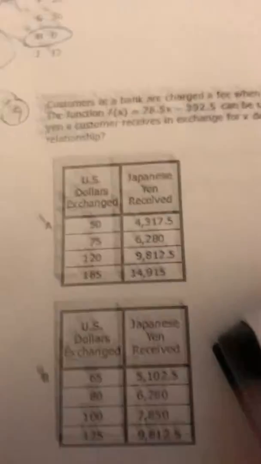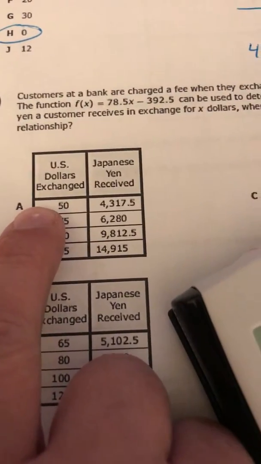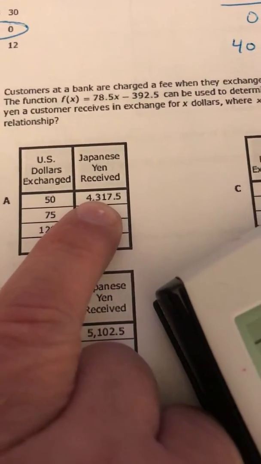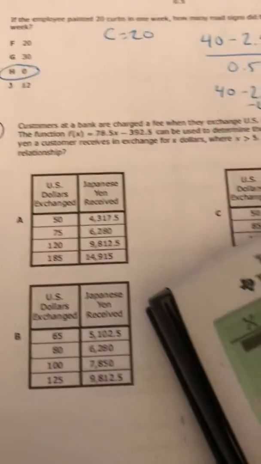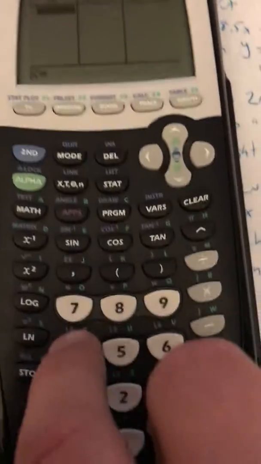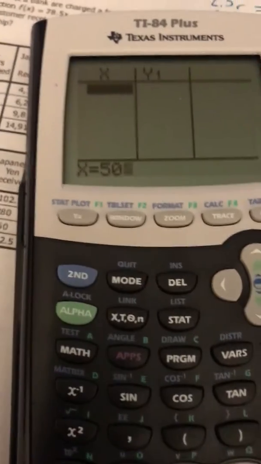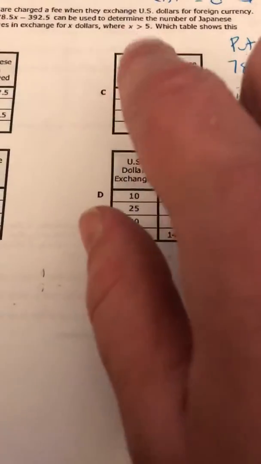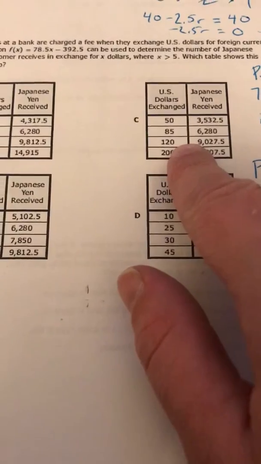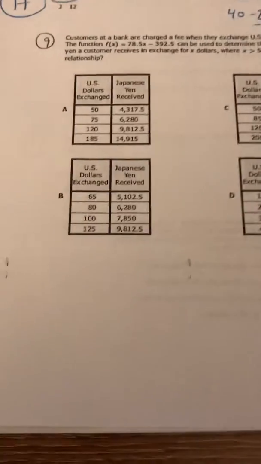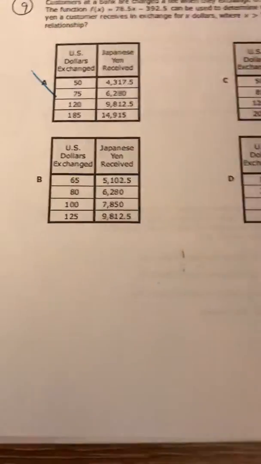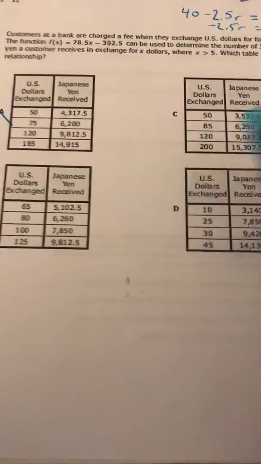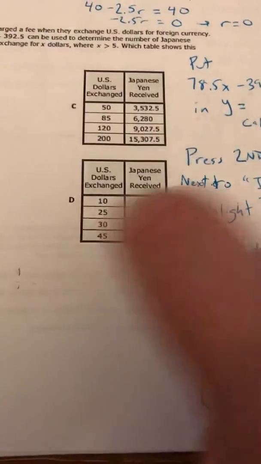So we see in choice A, we have 50, and when x is 50, the y is 4,317.5. So type in 50, hit enter, and it tells you the value is 3,532.5. Well, that obviously doesn't match that, but if you look at choice C, it does match. So you know it's not A.